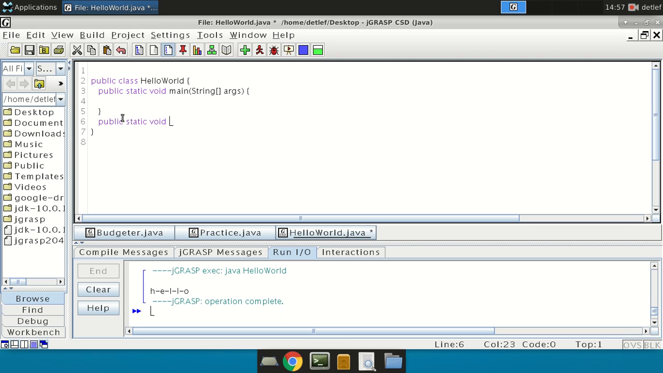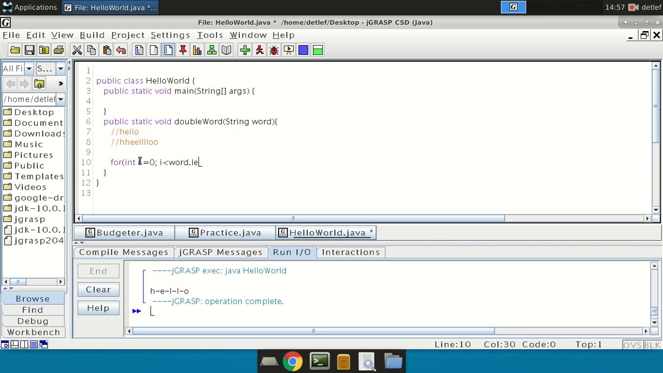So we'll say public static void, and we'll just call this one doubleWord. We'll pass in a string word. So we got this right here, and what we want to do is turn hello into HHEELLLLOO, like that. So again, we're going to do a for loop. This is not a fence post problem, so we can actually start this at 0. We don't have to worry about putting in that first character manually. So we say i is smaller than word dot length, i plus plus.